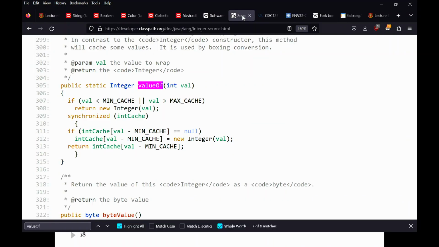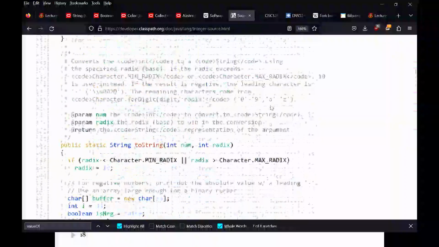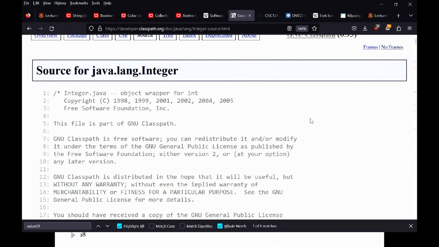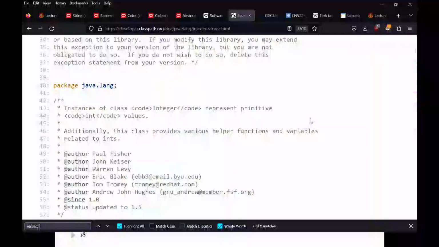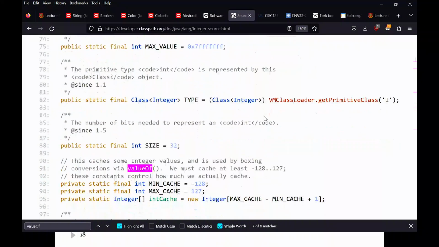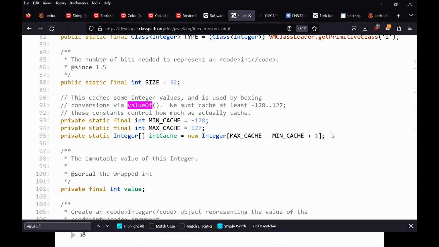So if you actually look at the source code for Integer, which is right here, you can just Google Java Integer source code, and you'll get a link to it. So here's our class Integer. It's got a bunch of stuff in it. We don't really care about that. What we care about is this.